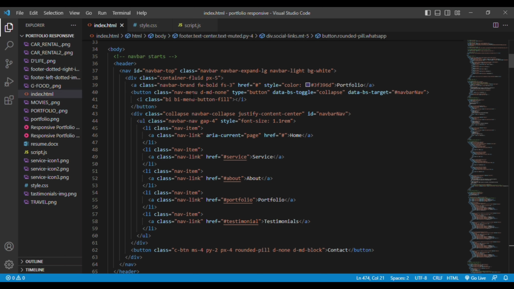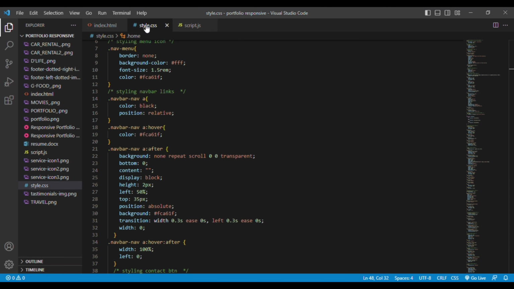Here we are in the nav section. Here you can see nav item. Then here you can see nav menu. So for this nav-menu class, whenever you are using a class, you have to add a dot. If you are using an ID, then you have to add a hashtag. So remember that for classes we add a dot before the class name, and for IDs we add a hash before the ID name. Then color.